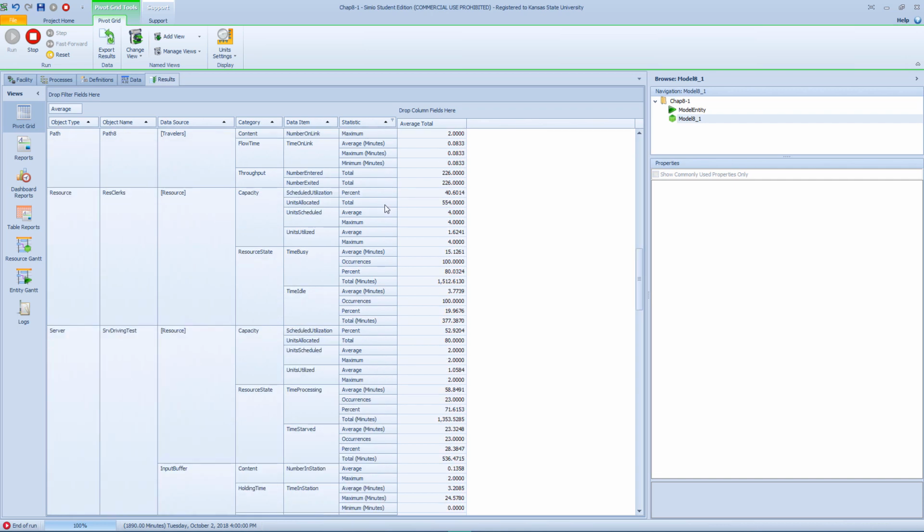If we go down there, we can see the resources area right here, the utilization of the resources. Total resources allocated is 4, and about 40% utilization, resource time busy and time idle. So we can see that as well. Average busy time is 15 minutes.